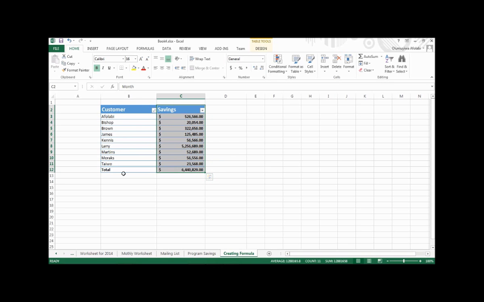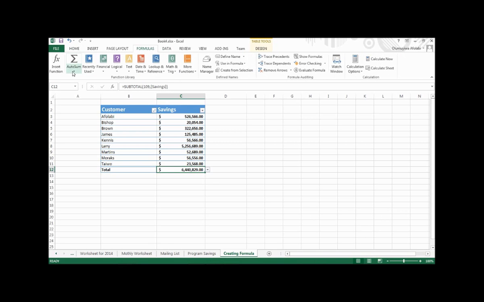Go to Home, Delete Table Column, so that we have two rows here. Then you can auto complete your total just like this. You select the whole row and you can go to Formulas, then here you have your sum, average, and lots more, just like that.